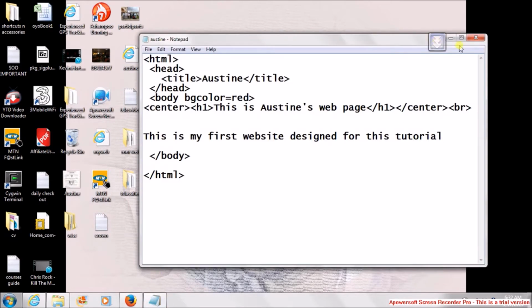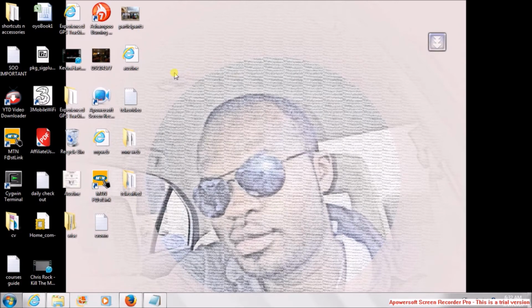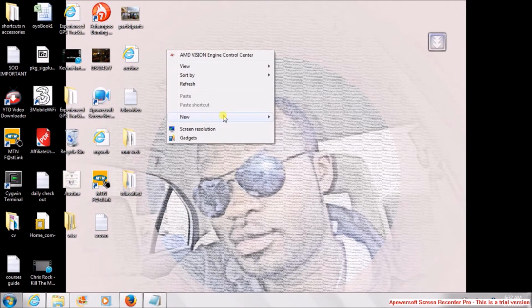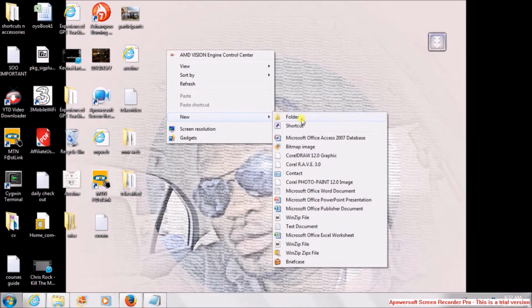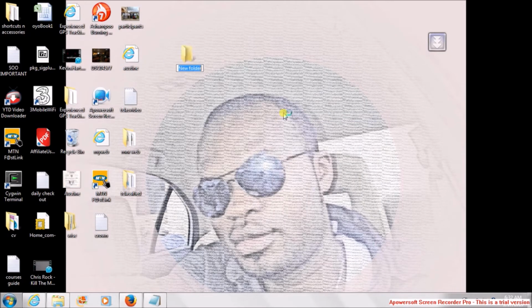Okay, so we're going to create one folder that is going to contain our website. To create a folder, you right click and say new folder. This folder, we are going to name it Austin Web. This is going to be the folder that will contain every file that we'll be using in this tutorial. So we'll just take this and put it inside this folder.